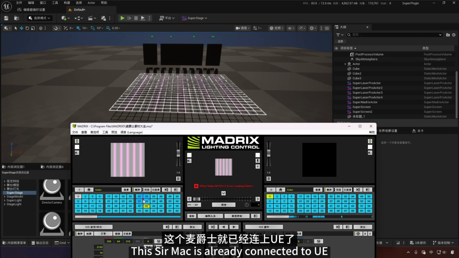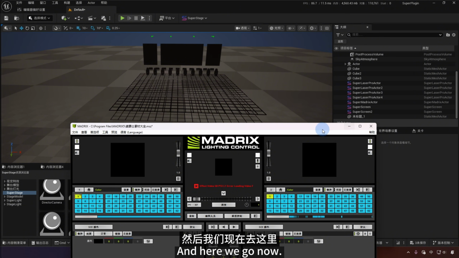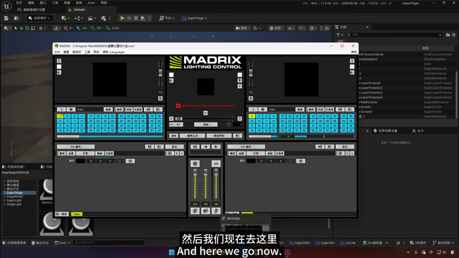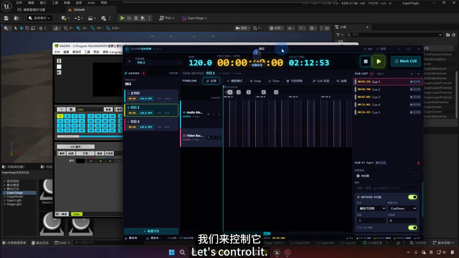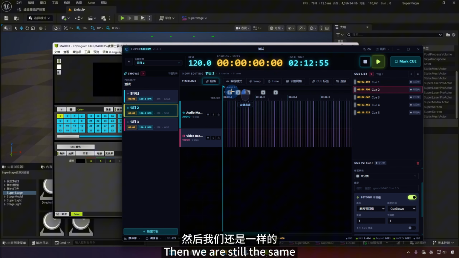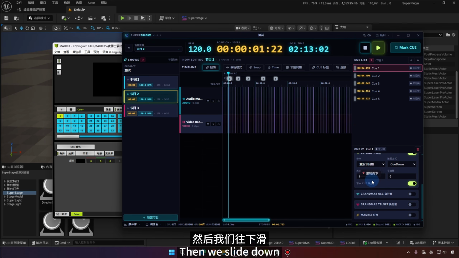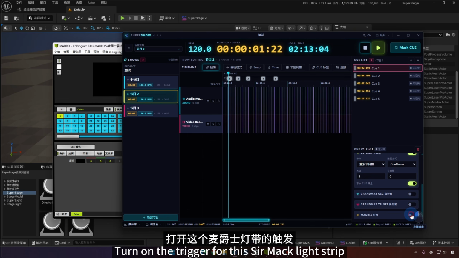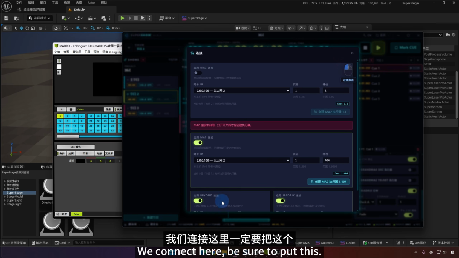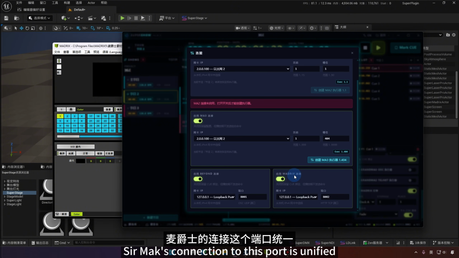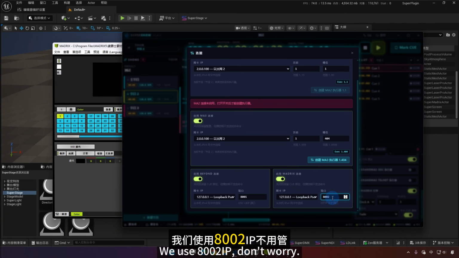This Sir Mac is already connected to UE. And here we go now. Let's control it. Then we are still the same. We have to choose the first cue. Then we slide down. Turn on the trigger for this Sir Mac light strip. We connect here. Be sure to put this Sir Mac's connection to this port is unified. We use 802.IP, don't worry.